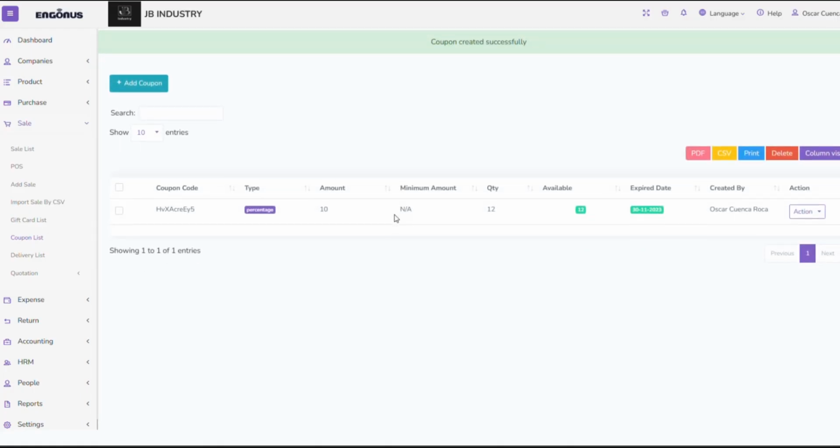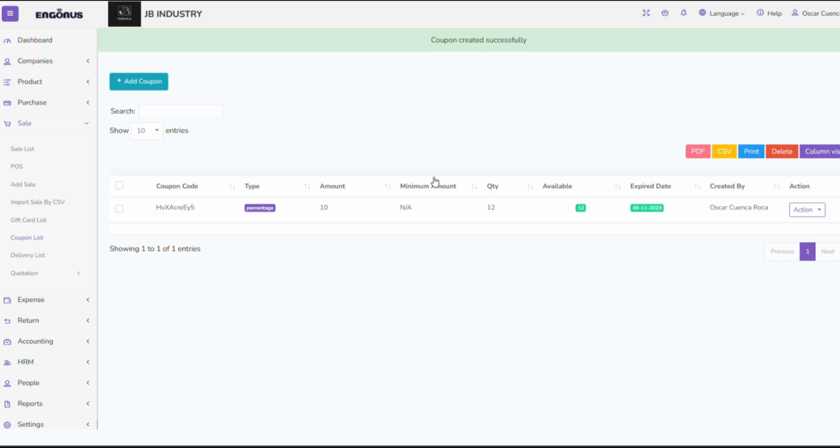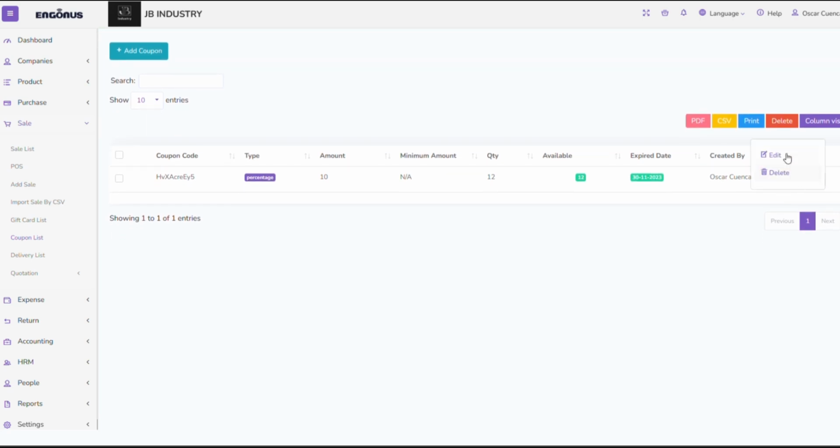You can set the discount by amount or percentage, determine its validity date, and decide how many coupons to circulate. Once created, your new coupon appears in the main view, ready for editing or deletion as needed. The view also allows for exporting reports in various formats.